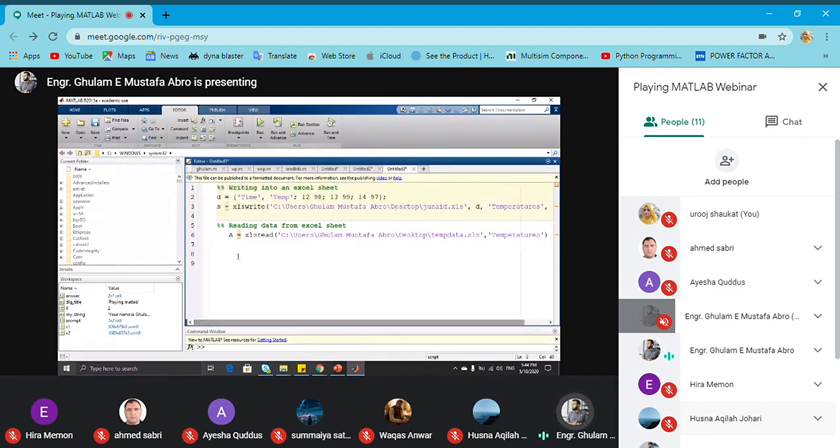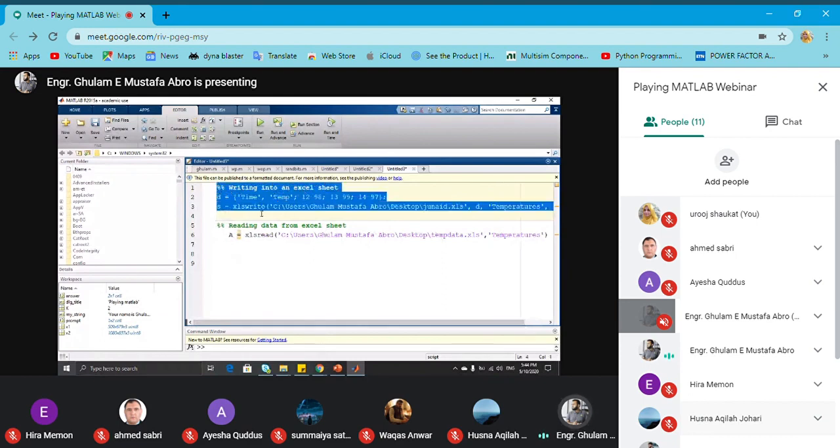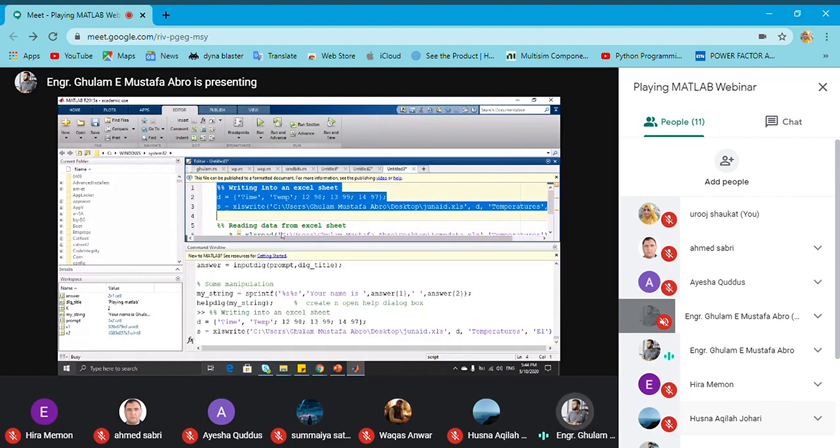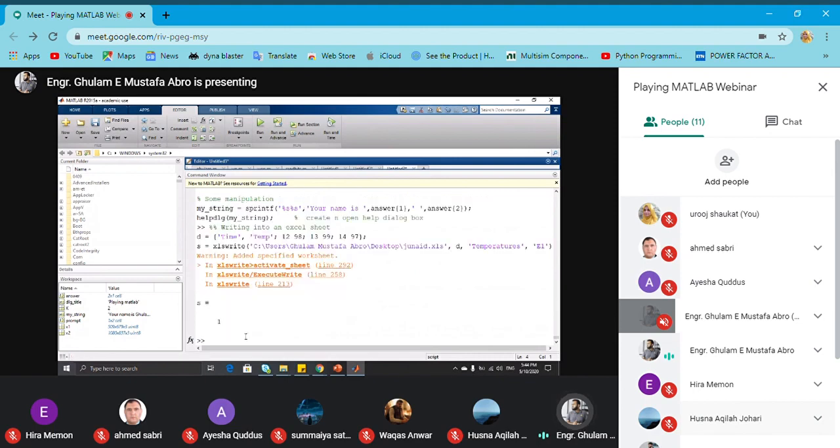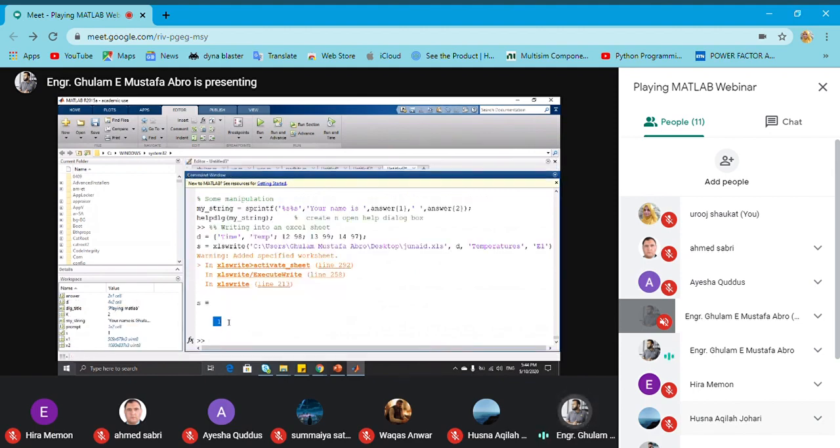If I run line number 1 to line number 3, it will show me on the command window. It will take some time, and after that it will show me 1 or 0 as output. If it shows 1, it means the file is created, and if it shows 0, it means the file is not created. Over here you can see 1, it means the file is created.